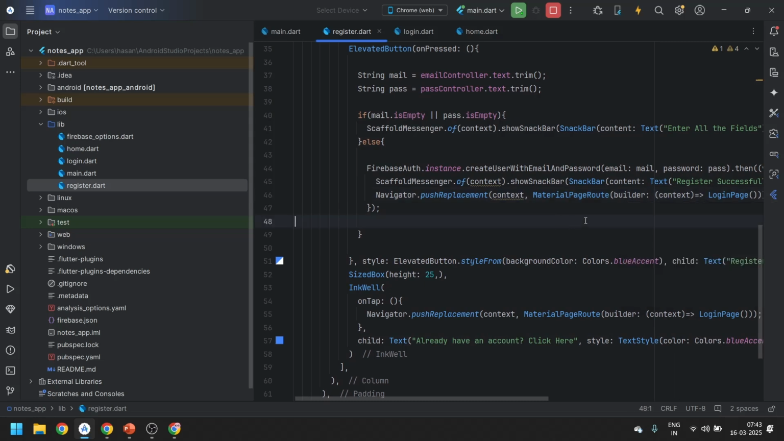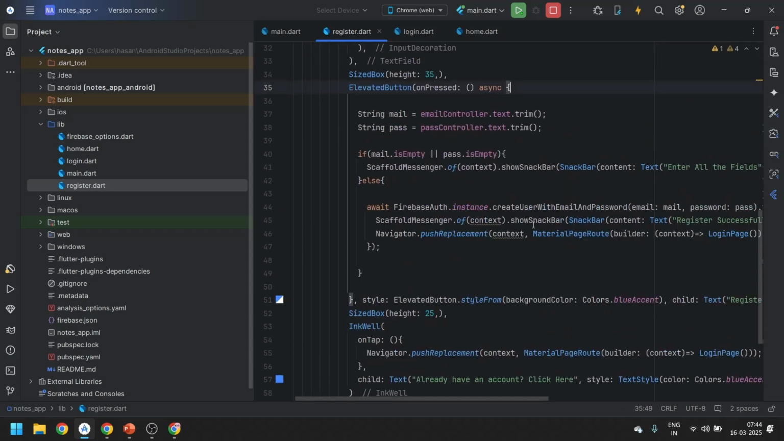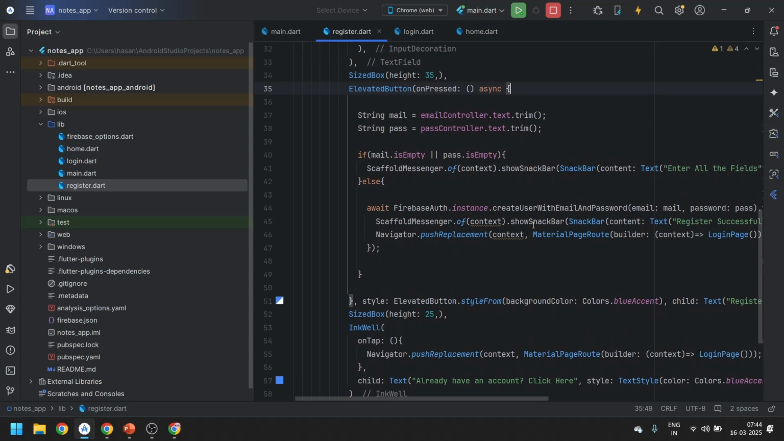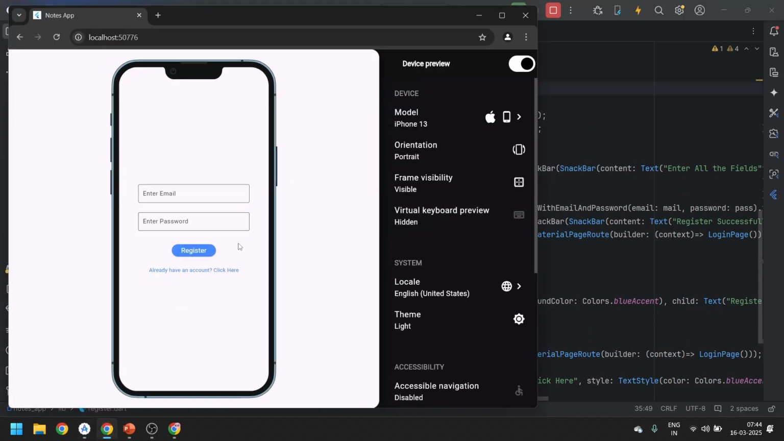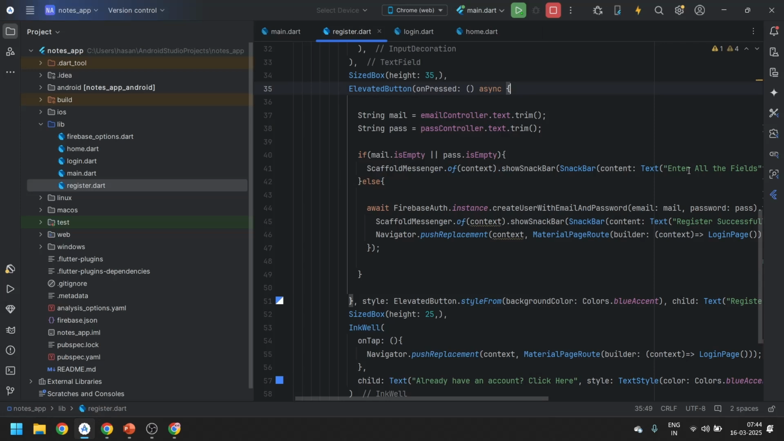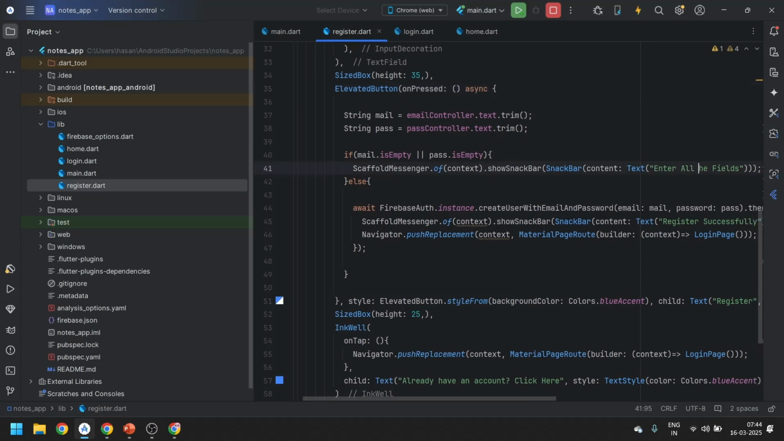In this much only, our account will be created, but this process may take some time, so add an await in front of that and make the onPressed async. So this is how we can register the user. Let me just show you. So let's save it.